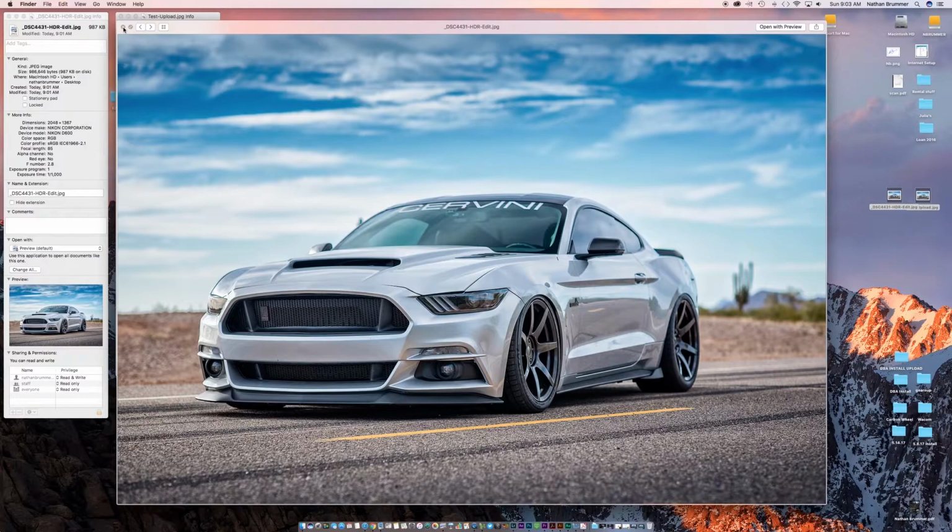Now, if you're uploading to Instagram, that doesn't really matter, because what I do is I actually go in and add some additional sharpening and clarity, because the image is so small, you want to give it that extra pop. And I can actually show you that right now.